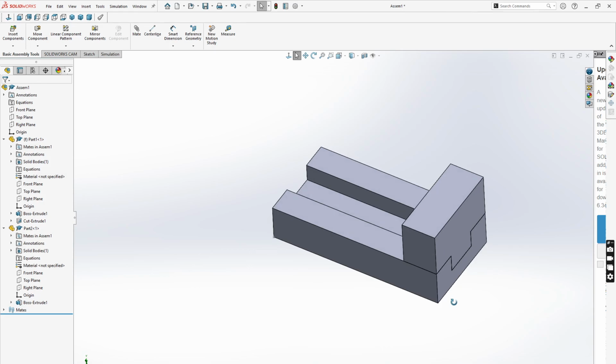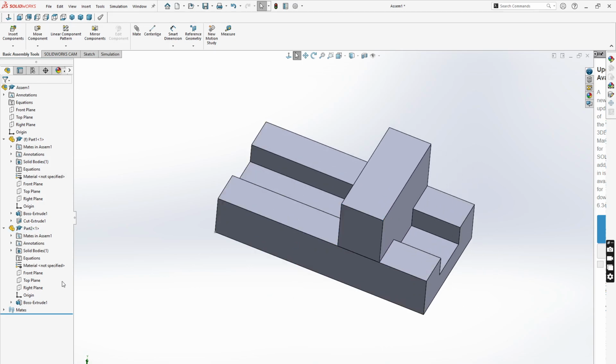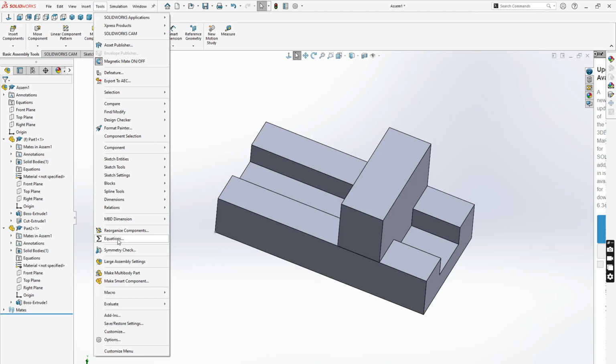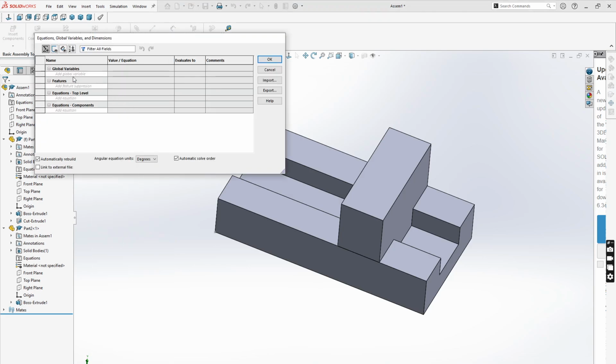Okay, good. Now I need to make relations. To do that, go to tools, go to equations. I need to create a global variable because I want to create only one reference parameter, that is L, the length. Based on this length, if I change the length, all the dimensions will change automatically. That's why I need to create only one global variable, that is L. L equal to 100. Initially I'll give the value 100 millimeter. Click OK.